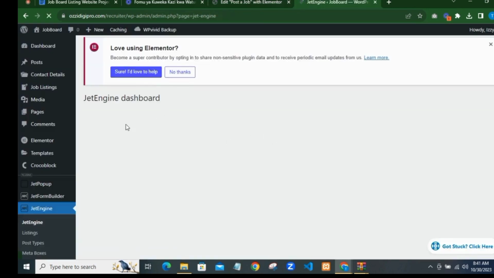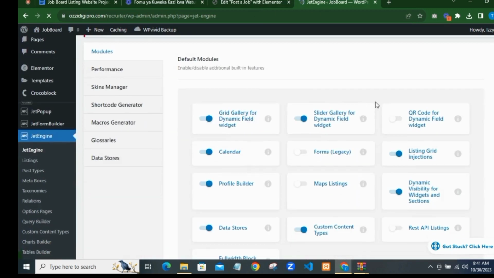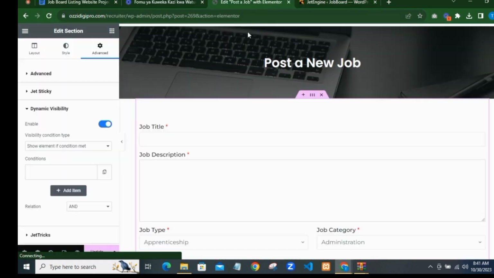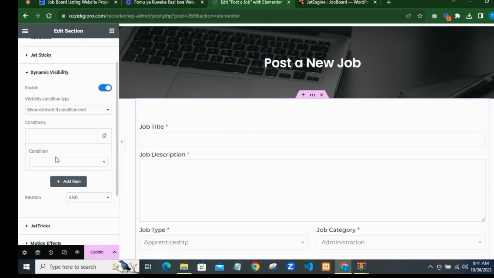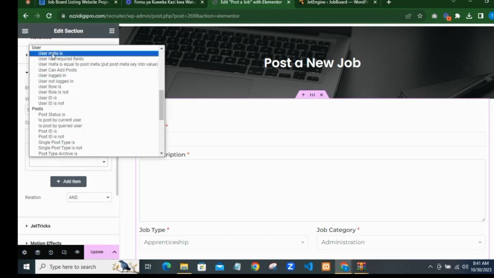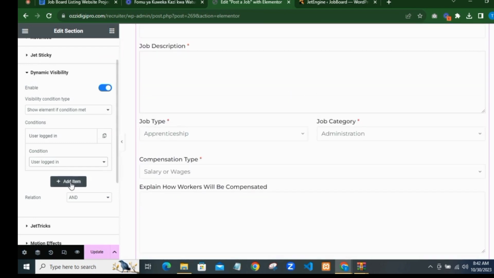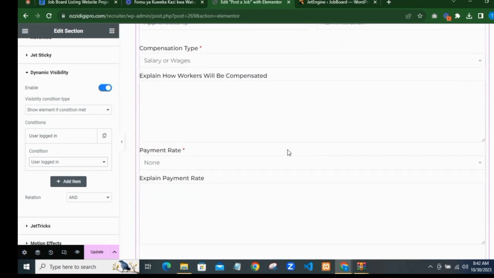So you see in our JetEngine settings area or module area, we have the dynamic visibility for sections, which you see is turned on. That's why we have it here. Show if the condition met. What's the condition? If user is logged in. So if user is logged in, this will show. So if user is not logged in, this will not show.